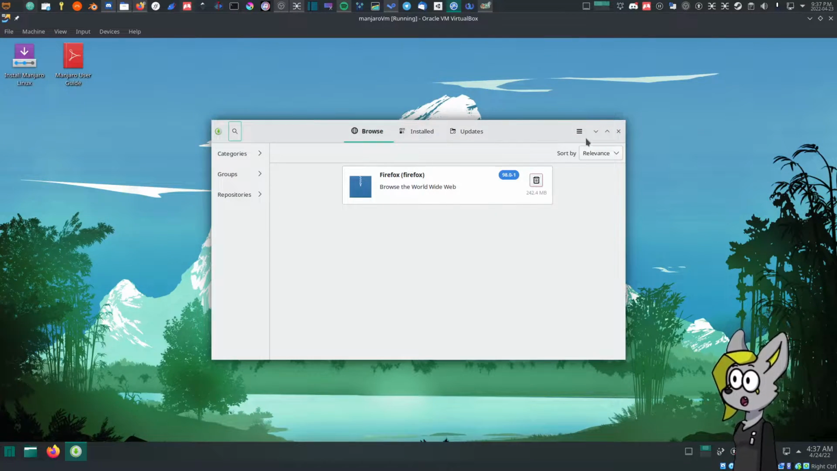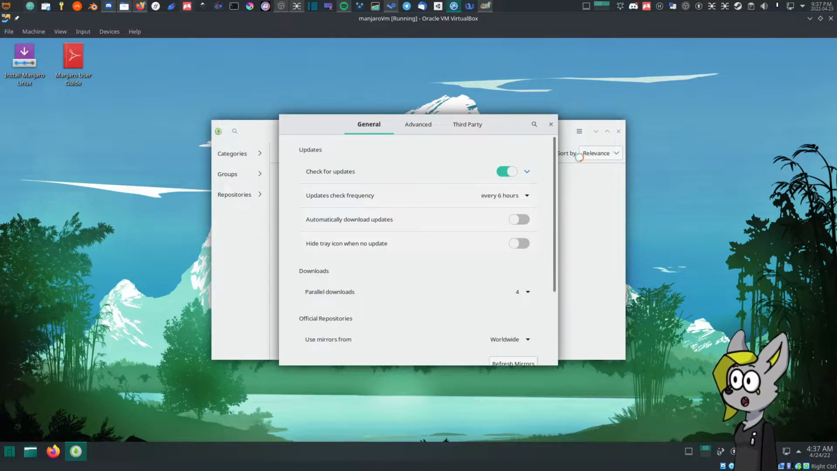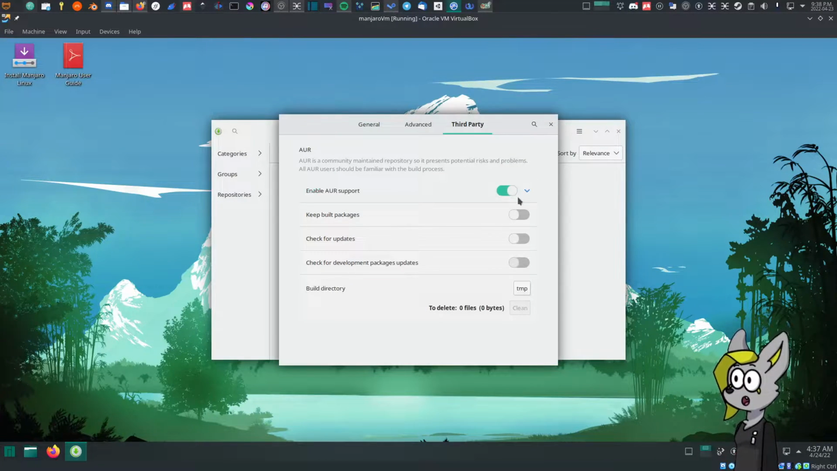So to enable Flatpaks using the pamac helper, the first thing that you want to do is go to the little hamburger menu, preferences, third party, and then enable AUR support and all this other stuff. If you're using the non-minimal version of Manjaro, you'll actually see below here an option for snaps and for FlatHub, Flatpaks, whatever the proper one is.